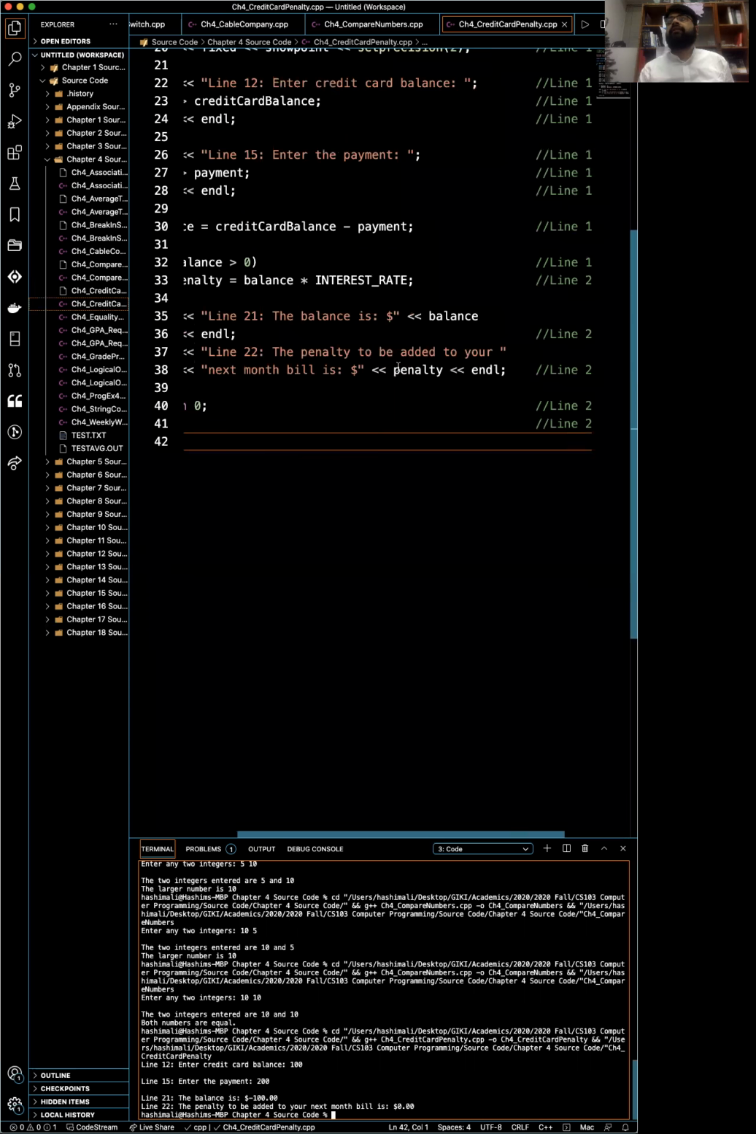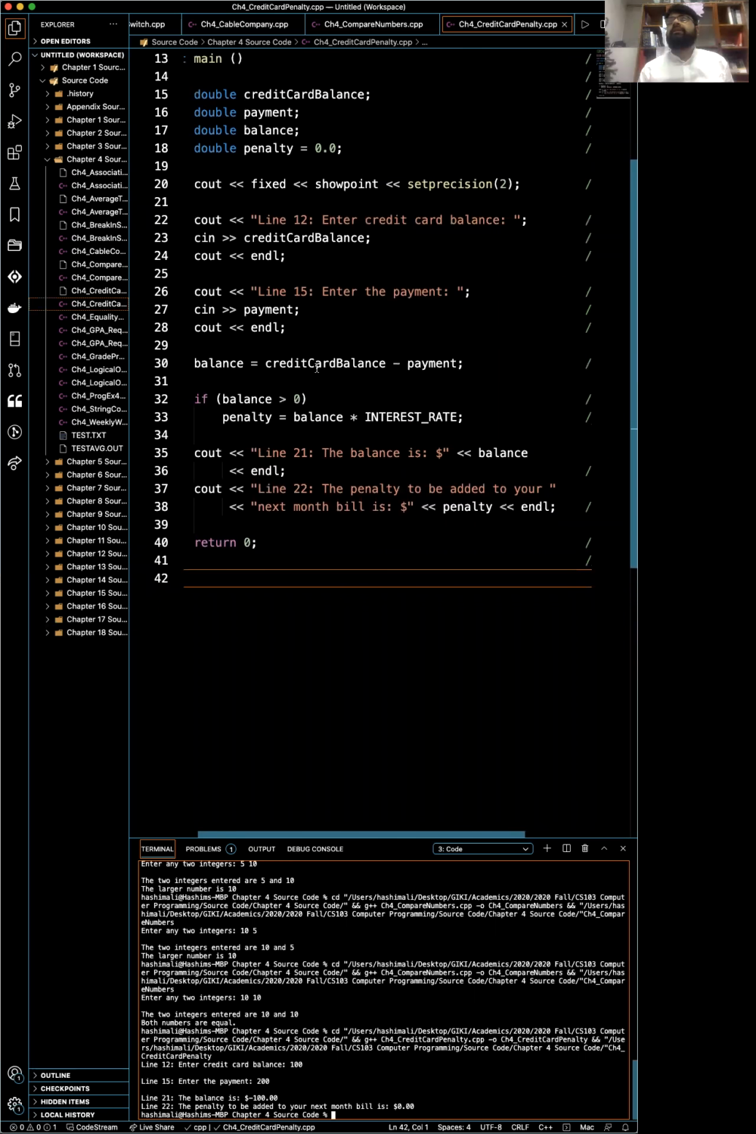which is done here, where balance is declared as a double, penalty is declared as 0. Notice also that penalty has been initialized by 0. This is true because if this does not execute, still we are going to display the balance and the penalty, which is 0.